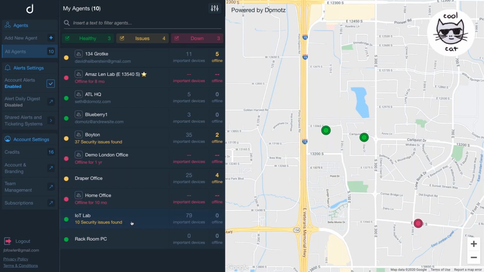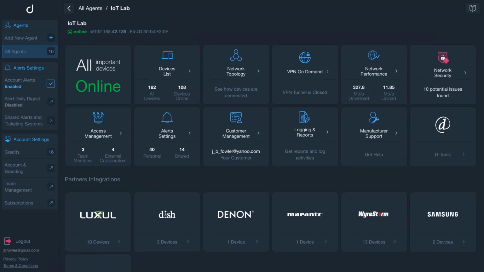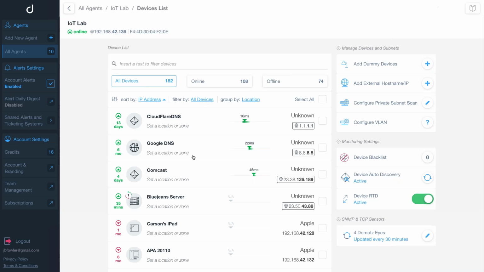When we click on a dot or go into a particular agent, we really get away from that NOC view, that multi-tenant view, and we start looking directly into the agent itself and what's going on at this site. So let's talk a little bit about what happens when you first deploy an agent. When an agent is put on site and you activate it, the very first thing it does is start a layer 2 scan of the network that it's on.